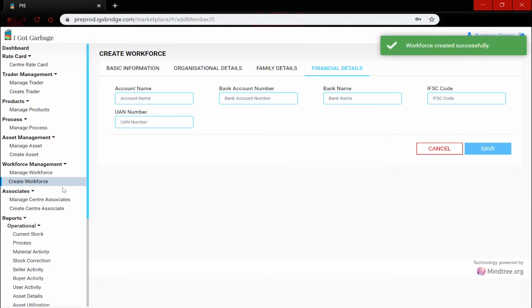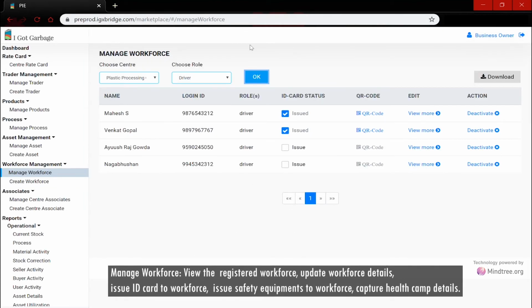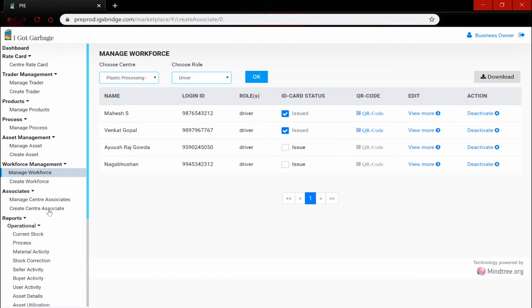Once a workforce is created on PI, the user will now be able to view their created workforce in their center, issue them an ID card, and access their QR code from the Manage Workforce page.